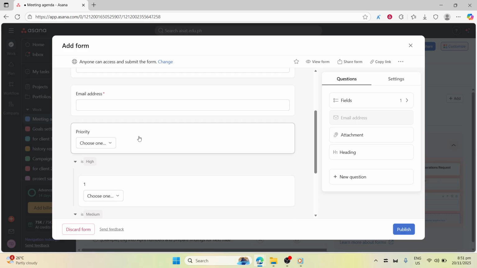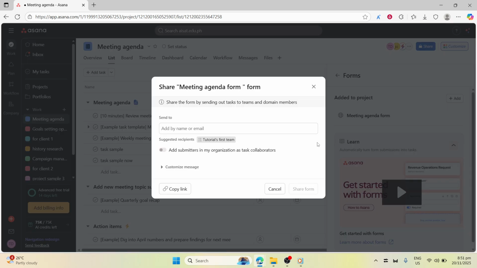When your questions and branches are in place, publish the form. Click Publish to lock in your structure and make it ready to share. Before you send it out, configure the task settings so submissions are easy to triage. Choose how new tasks will be named, such as including the respondent's answer to a key field, assign tasks to the right owner for intake, and decide whether to copy all response data into the task description for quick reference.